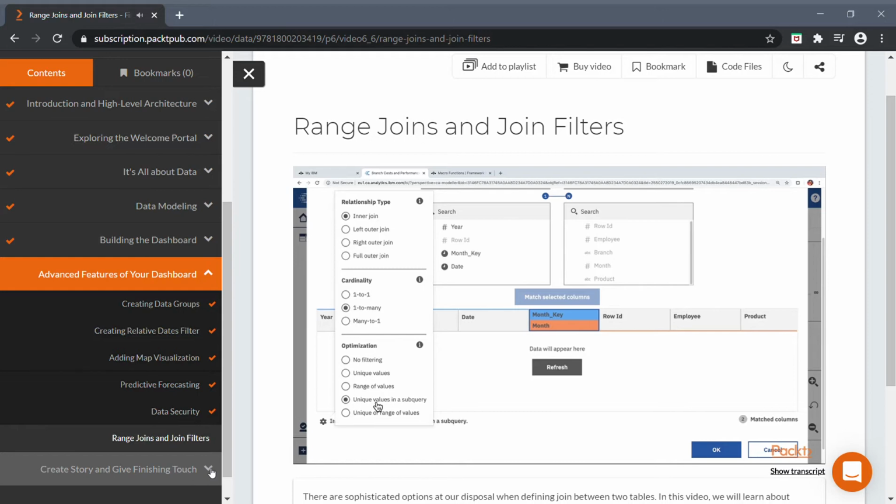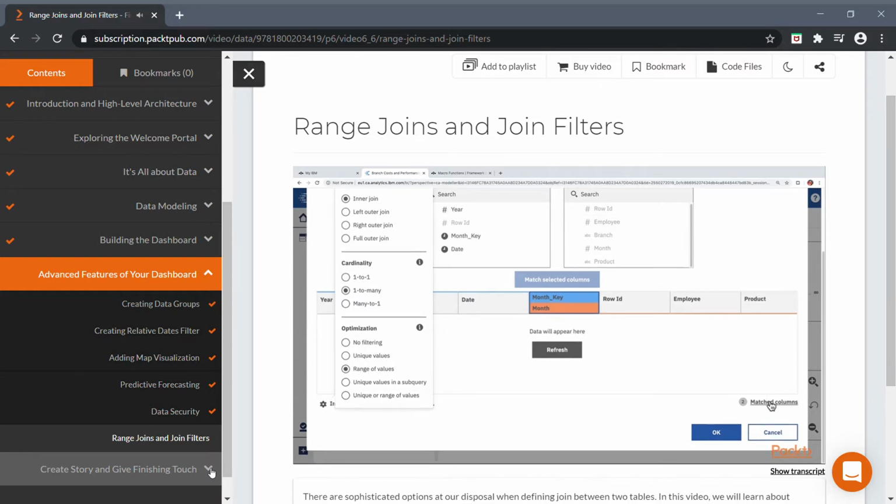A similar option is called unique values in subquery, which is applicable in one-to-many. Again, it will only fetch the required data from the larger table, but this time it will apply filtering using a subquery. Range of values is applicable when the join operator is not equal to, rather the join operator is greater than or less than, like how we have just defined.